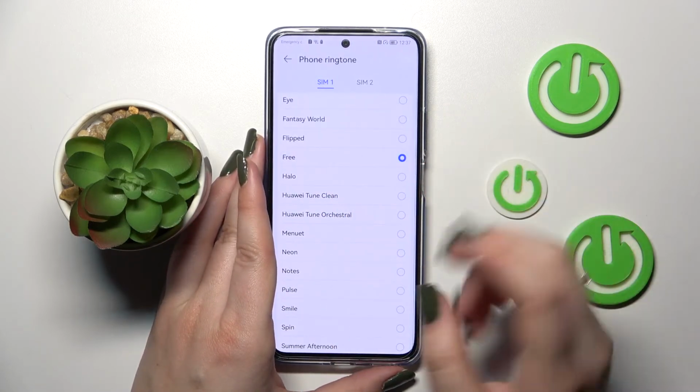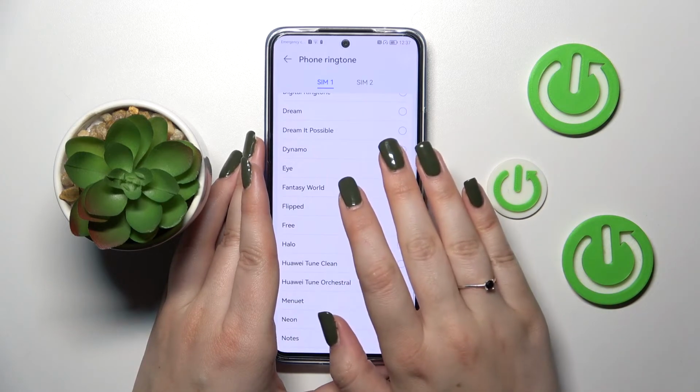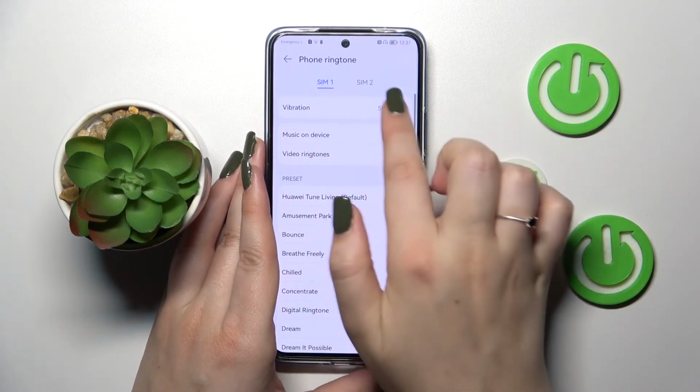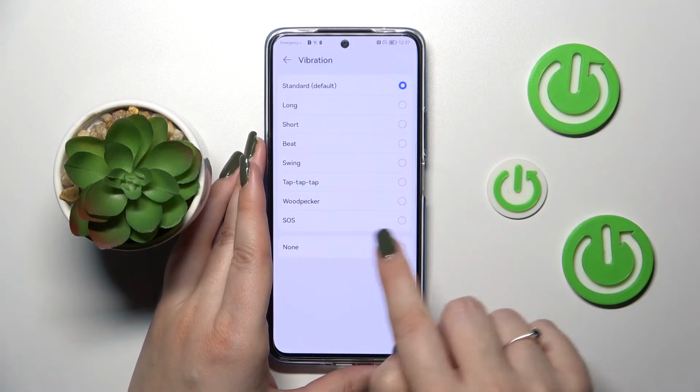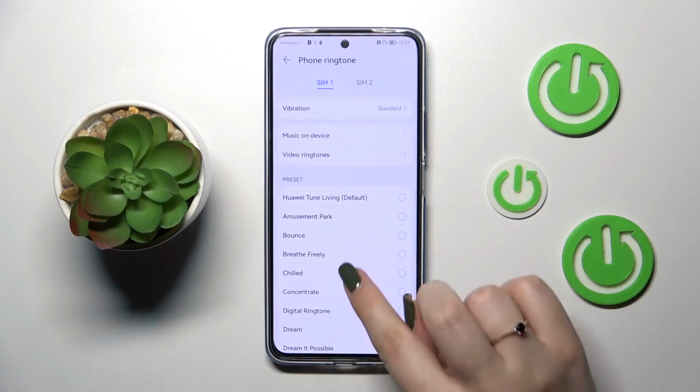So basically that's how it works. You just tap on it and you can check how they sound. What's more, here you've got the vibrations, so you can, for example, set none, so your device will not vibrate, or you can pick the particular mode of the vibrations. It's of course up to you.